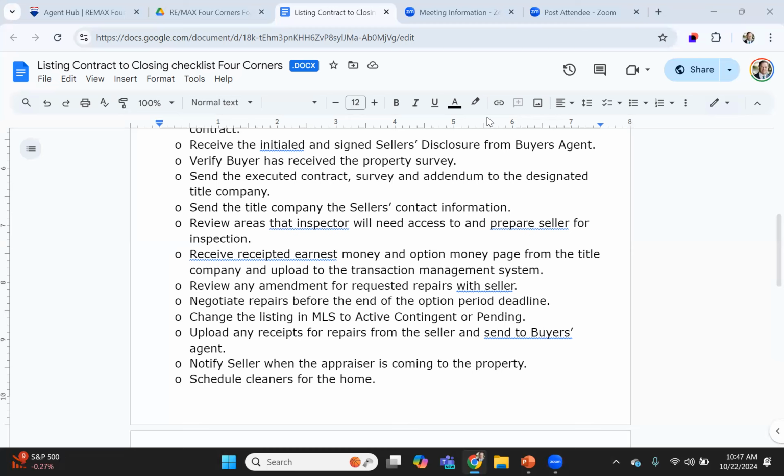I'm going to receive the receipted earnest money and option money page from the title company once they receive it, and upload it to the transaction management system.